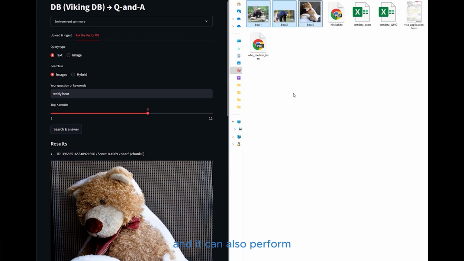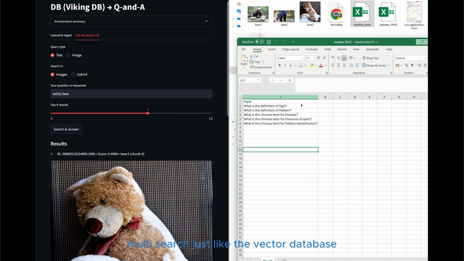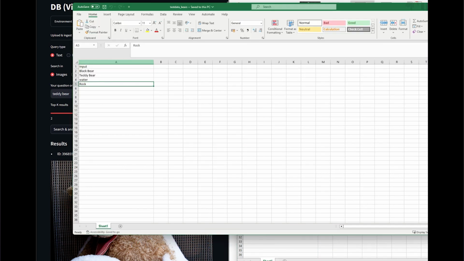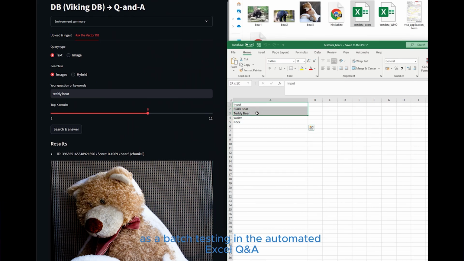And you can also perform multi-search in the vector database, just like the batch testing in the automated Excel Q&A.